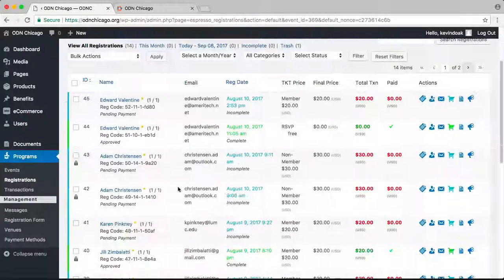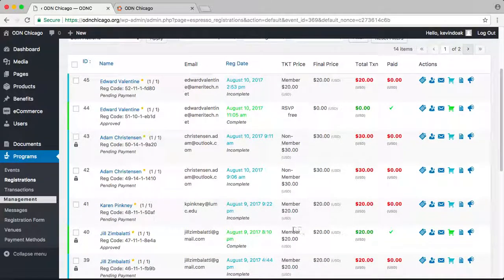and you're going to see the paid and unpaid registrants here. Some of them have RSVP'd, so therefore they need to pay at the door. Some of them have completed transactions for $20. Others have chosen to register and pay at the door. So a member rate, $20, and that would need to be collected at the door.